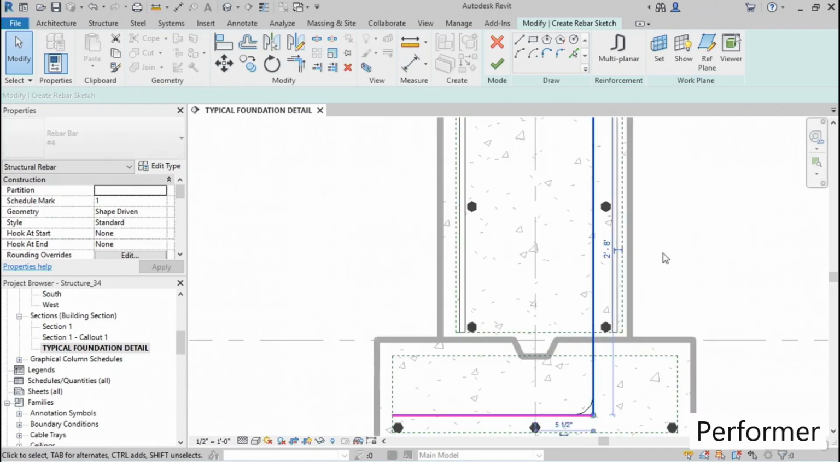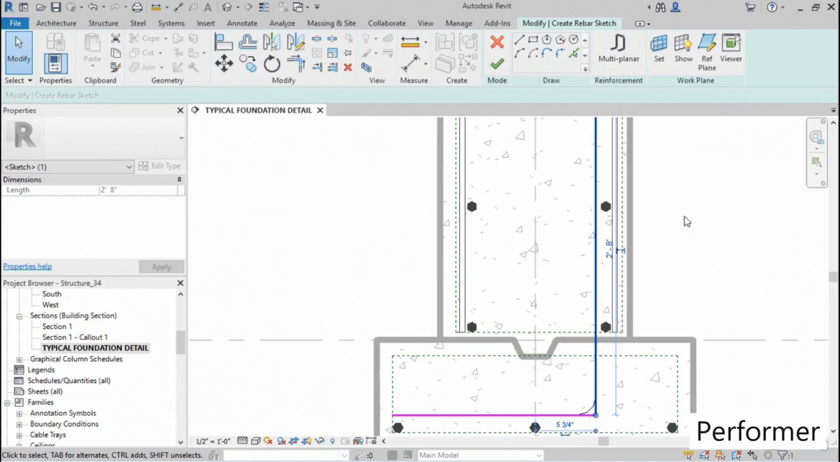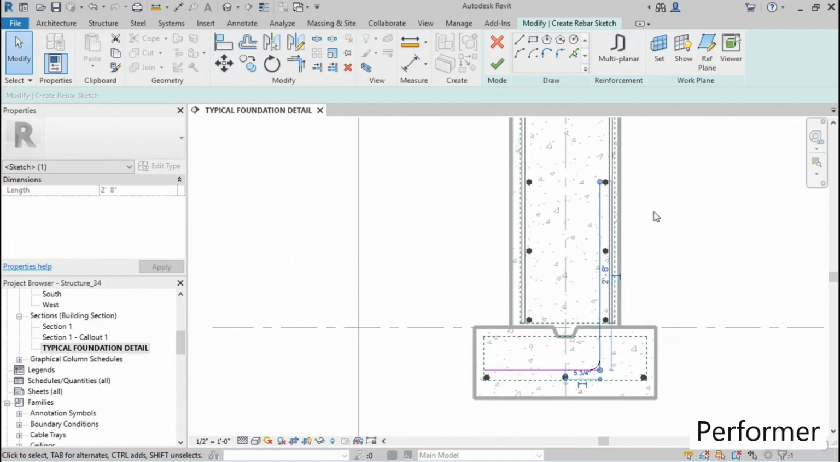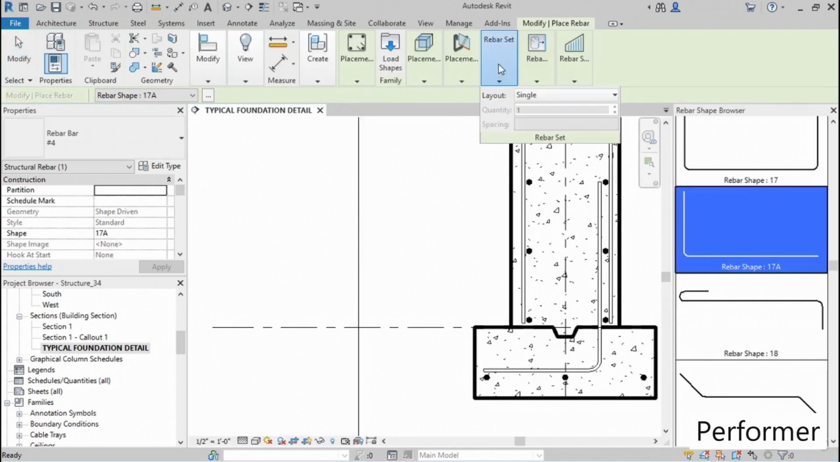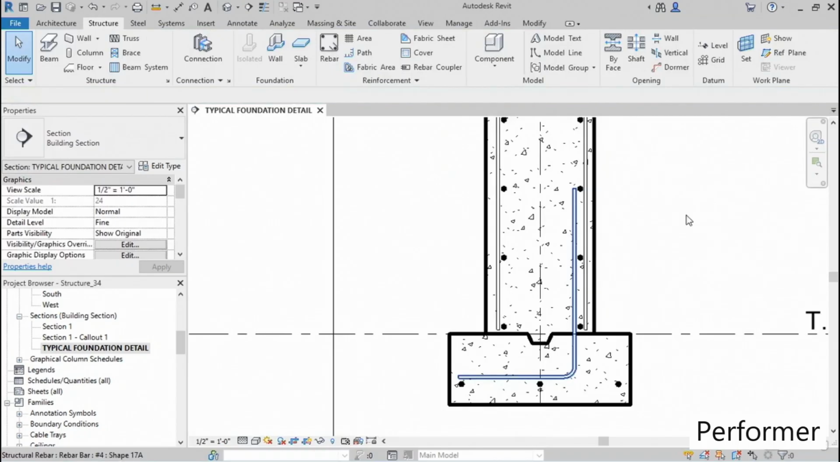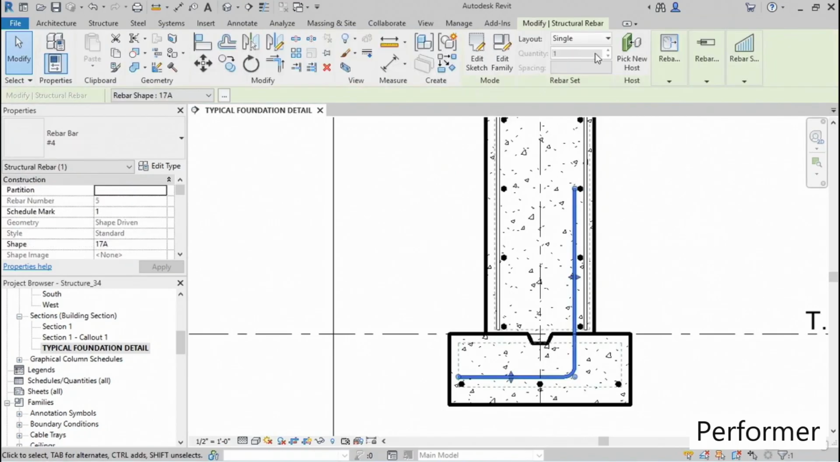I'm going to select this magenta line, and I'm going to nudge it over to the left a little bit. Click Finish Edit Mode. Nice, it added a new shape. But what we need to do is go ahead and select this rebar. And for the layout, let's go maximum spacing. The spacing wants to be 1 foot. So even number, it's 100 of them. It's 100-foot long wall. Makes sense.